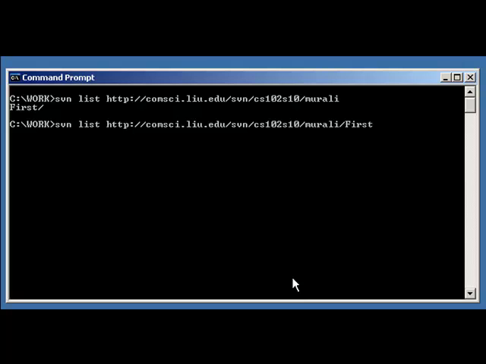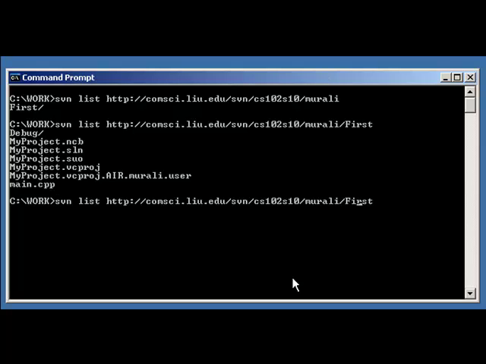Make sure the file names are case sensitive, so make sure that you're putting in the file names exactly as is. So we have, this is the list. Now I'm going to do a checkout.